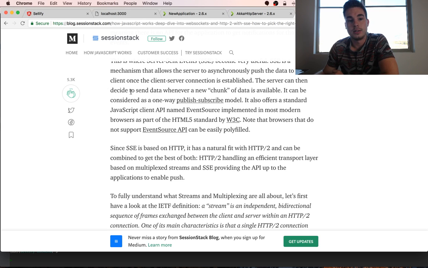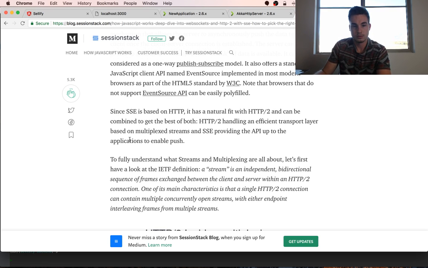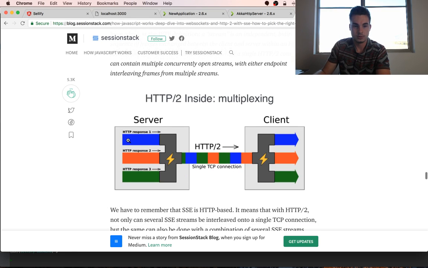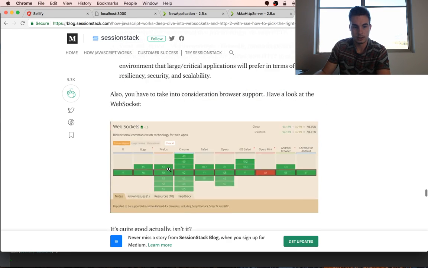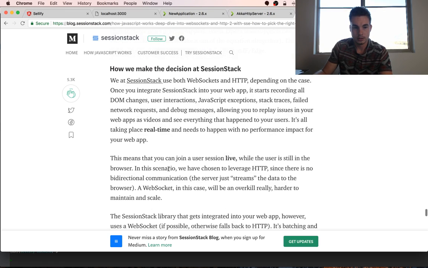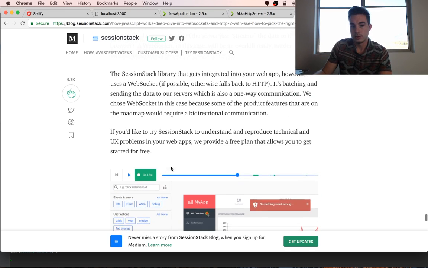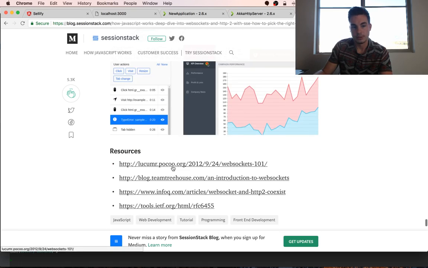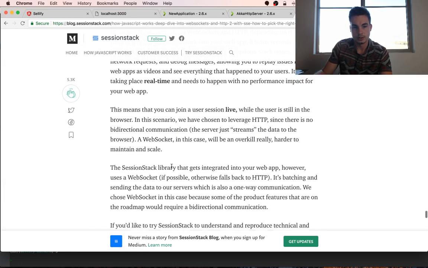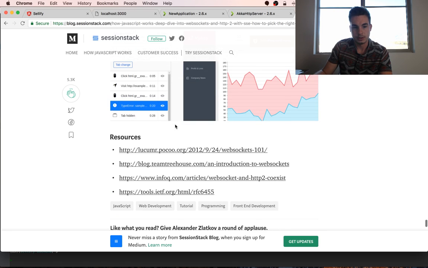The server can then decide to send data whenever a new chunk of data is available. It's considered a one-way publish-subscribe model. It also offers a standard JavaScript client API named EventSource, implemented in most modern browsers. Can be easily polyfilled. Let's see what this implementation would look like. Sounds like WebSockets definitely has what we want, but, well, I've used WebSockets before, but I don't know how to use HTTP2.